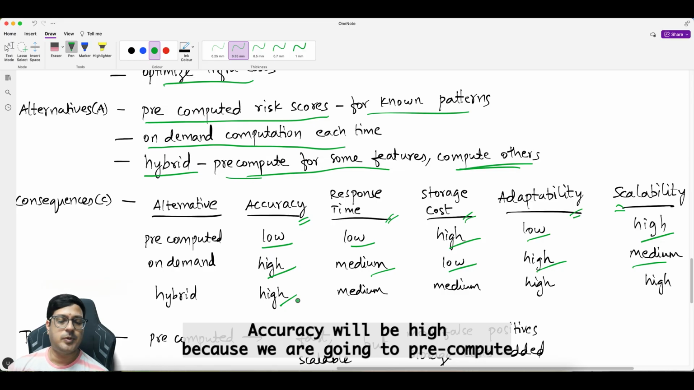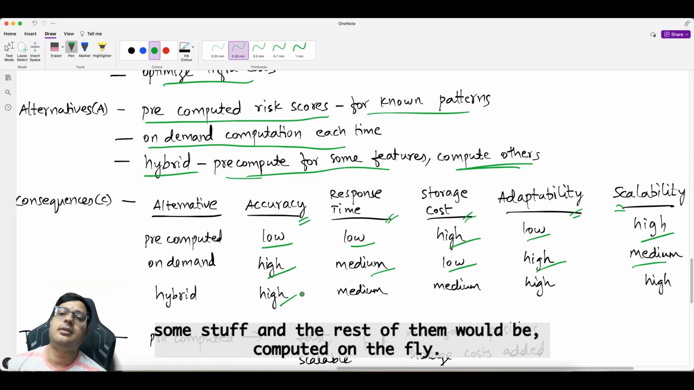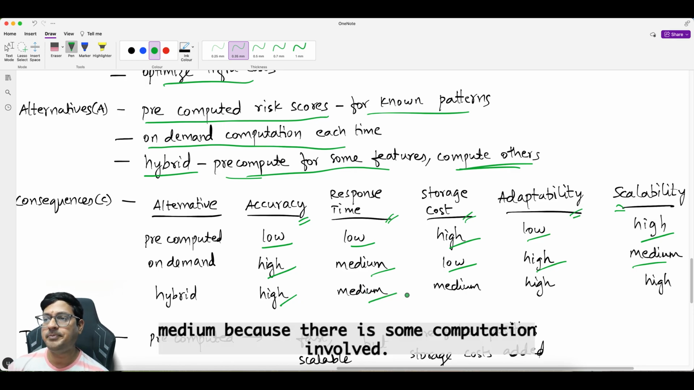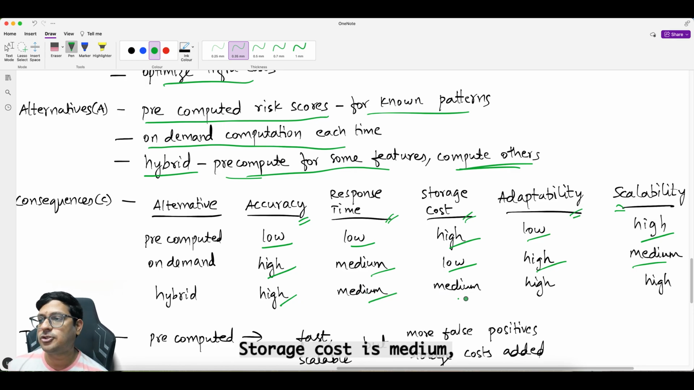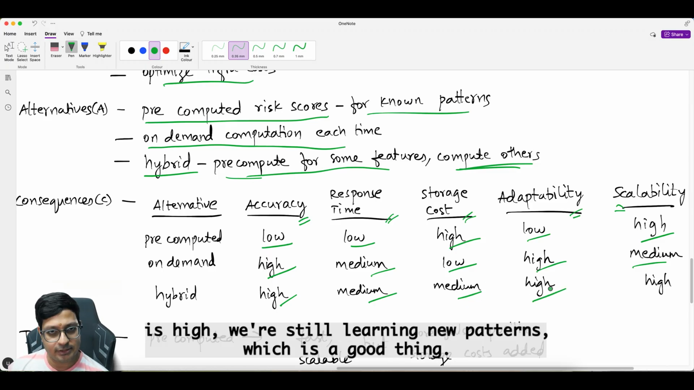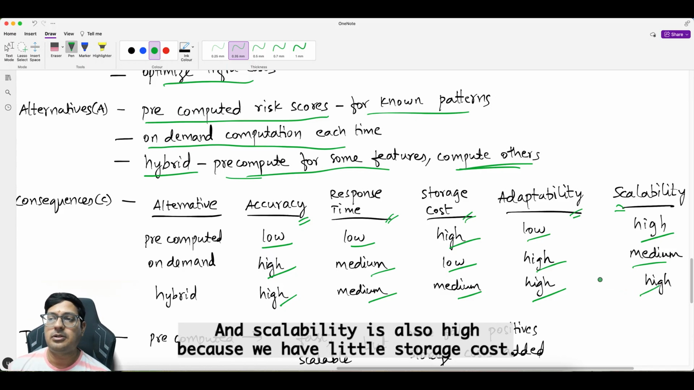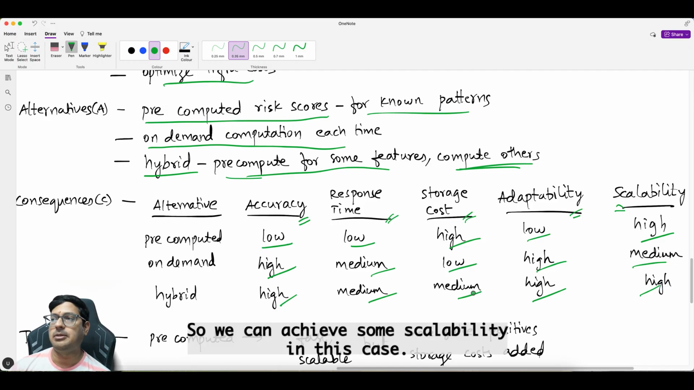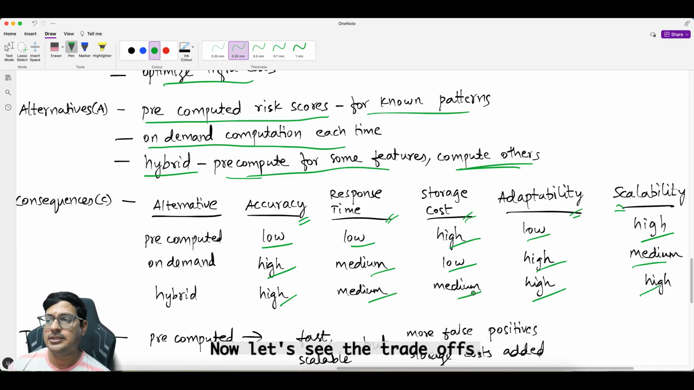Accuracy will be high because we're going to pre-compute some stuff, and the rest of them would be computed on the fly. We have response time medium because there is some computation involved. Storage cost is medium, not as high as the pre-computed one, not as low as the on-demand one. Adaptability is high, we're still learning new patterns, which is a good thing. And scalability is also high because we have little storage cost and little computation, so we can achieve some scalability in this case. Now let's see the trade-offs.